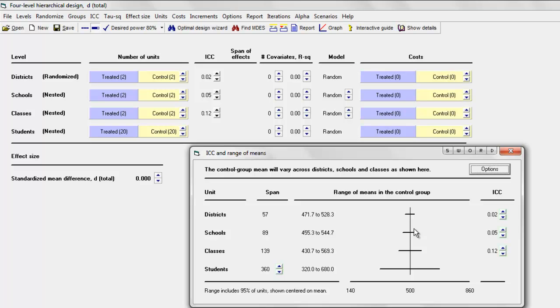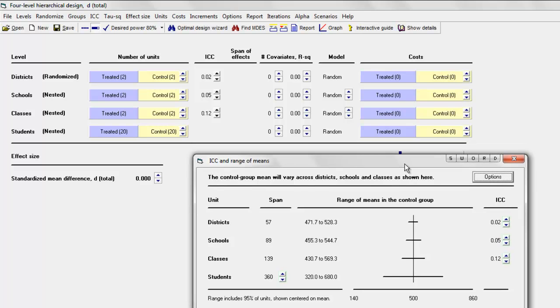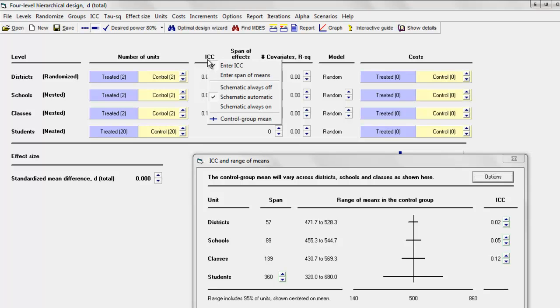So it gives us some added confidence that the ICCs are reasonable, or on the other hand tells us the ICCs might be suspect. Another thing that you can do is, as we just saw, if you start off with the ICCs, the program will compute the spans for you. In some cases you might not know the ICC, but you might have information about the span of these means. In that case, you can right-click over here, and rather than enter the ICC, you can say you want to enter the span.